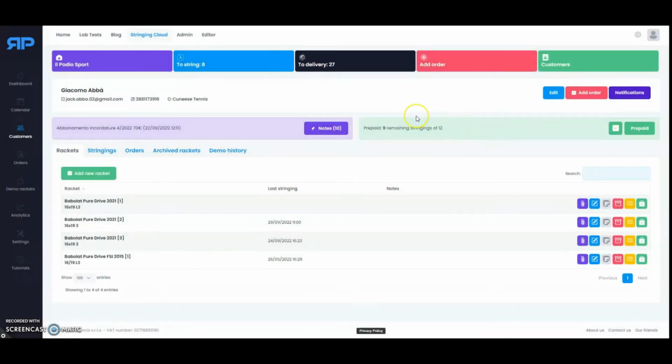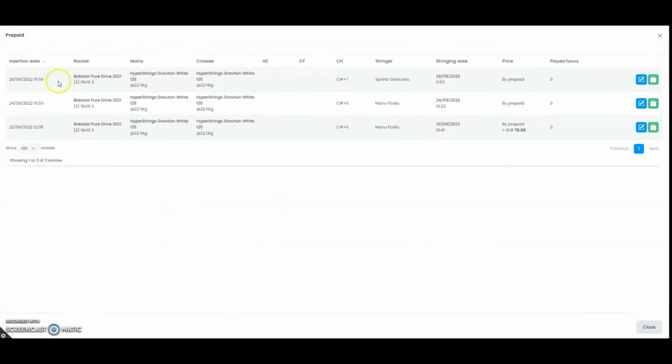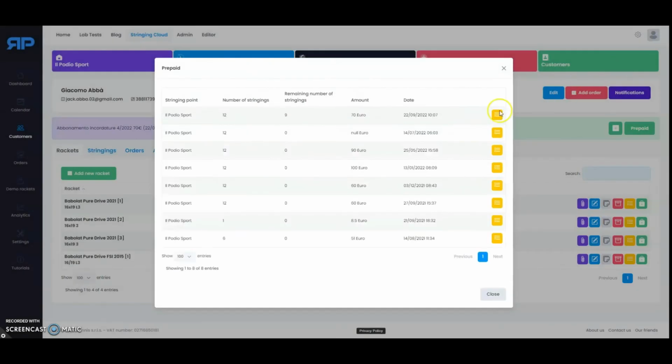This guy already has one stringing job prepaid, so it still is used 3 of 3, and it's still remaining 9. And you can see the specifics of this from here, when and what the racket was strung, and all the previous ones.